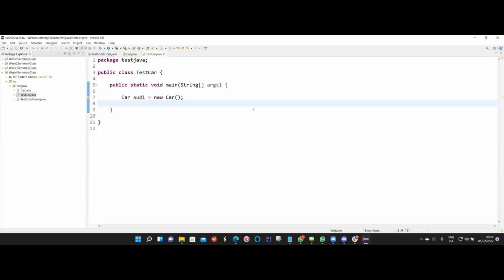And then what do I do? I say Audi is an object of the car class. So I say Audi dot. I use a dot operator. Why am I using the dot operator? I'm using the dot operator because I want to access the members of that class for this particular object.